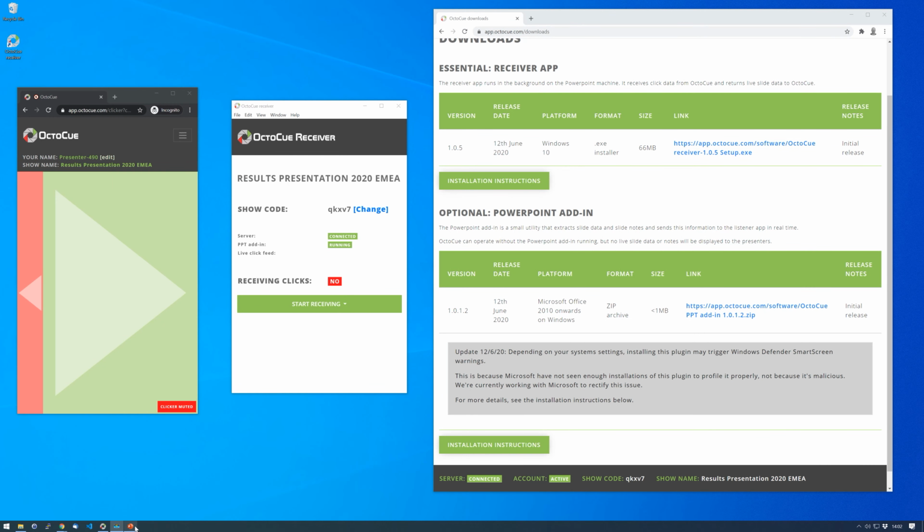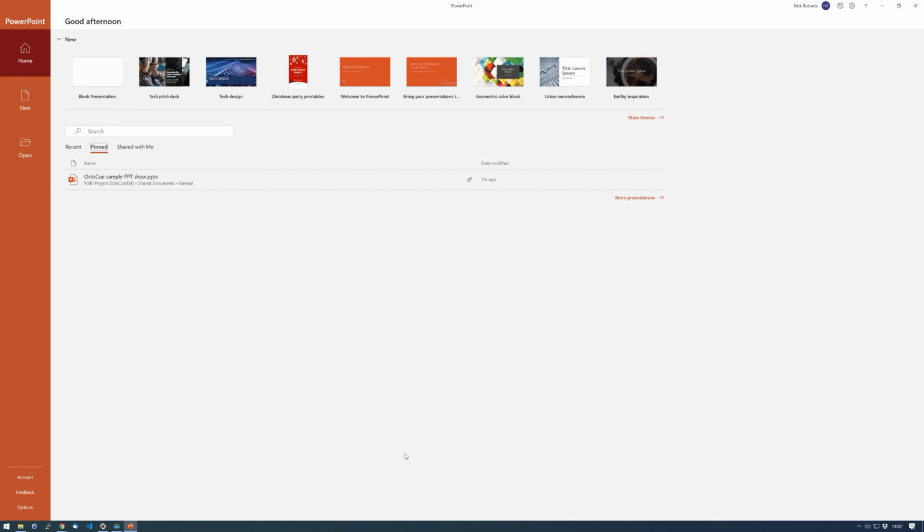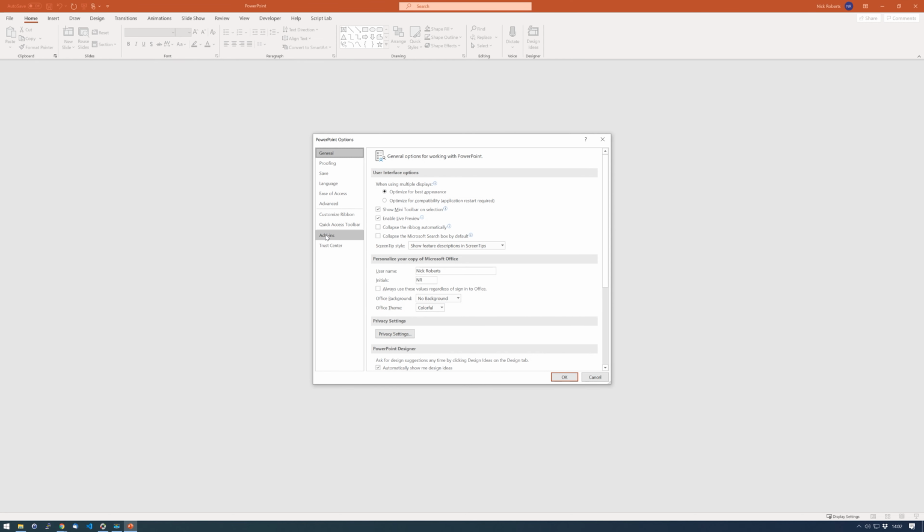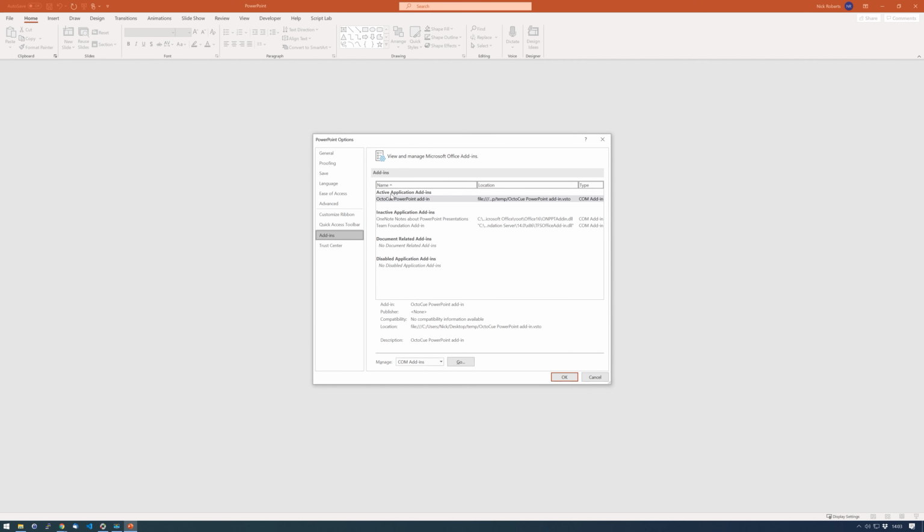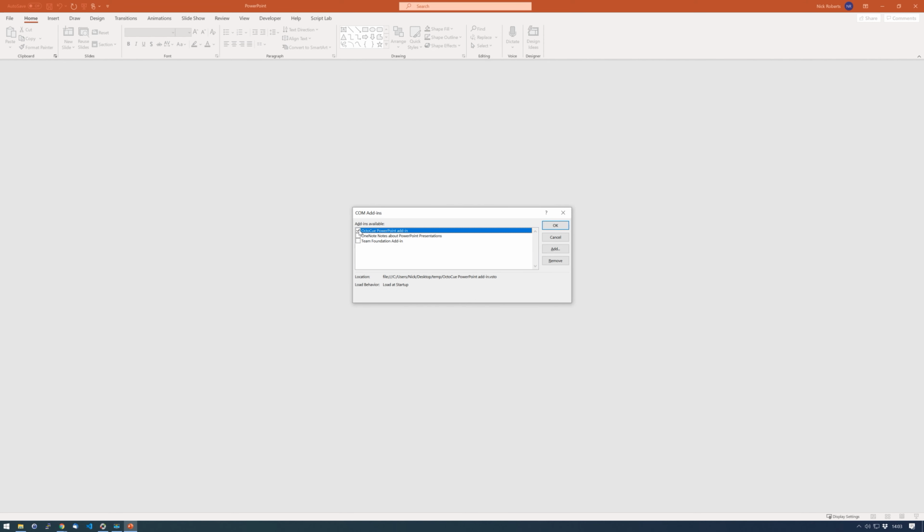Now I've just got PowerPoint running on my machine, and I've got this PowerPoint running here. To see the add-in running, because there's no interface for the add-in, there's nothing you control on the add-in, it all happens in the background, you don't do anything with it. But to check that we've got it installed, we can go to Options down here, go to Add-ins, and we can see here Active Application Add-ins, OctoCue PowerPoint add-in running. We can actually disable and enable the add-in separately here if we wanted to turn it off and on. If we go to Manage COM Add-ins, we can disable it and enable it here. This isn't the same as uninstalling it.